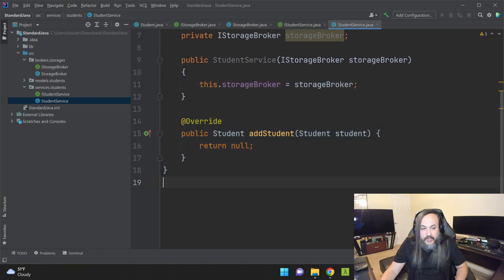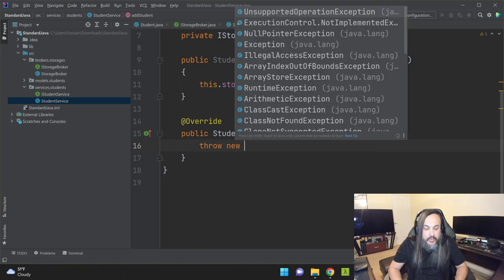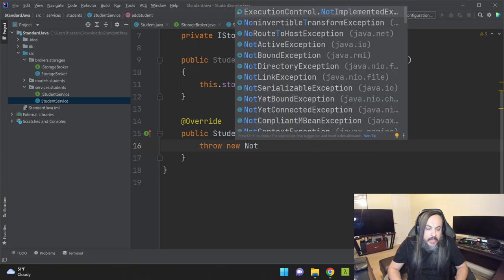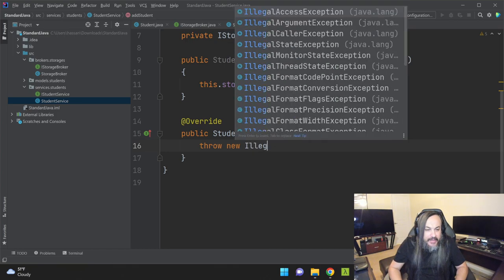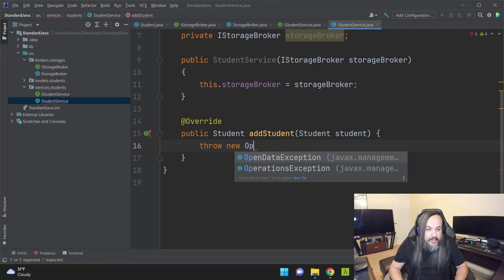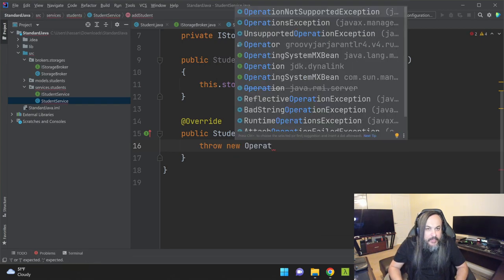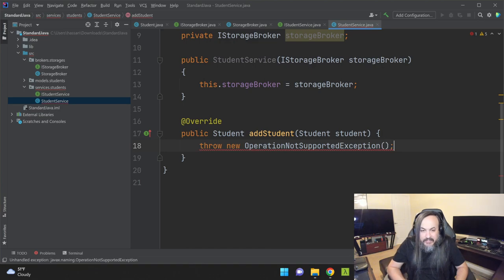But this is intentionally left unimplemented. How do you do this in Java? You basically say throw new NotImplemented. There's a not-implemented exception, but it's not the one that the Java folks like. They have an illegal operation or something like that, an illegal operation or operation not supported exception, something like that. Right? It would be nice if we could get something nicer than this, but I don't know.